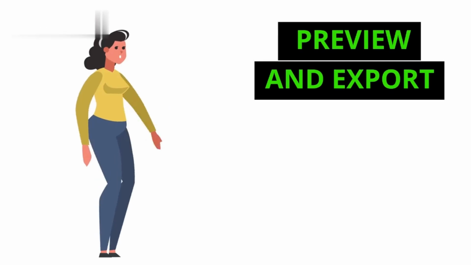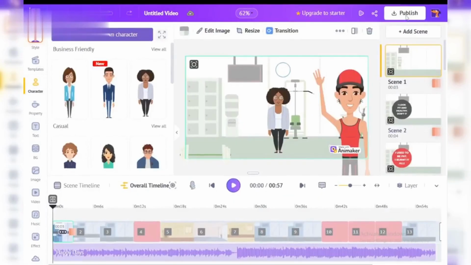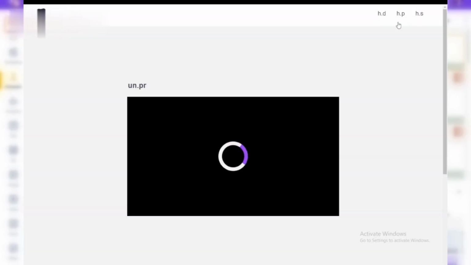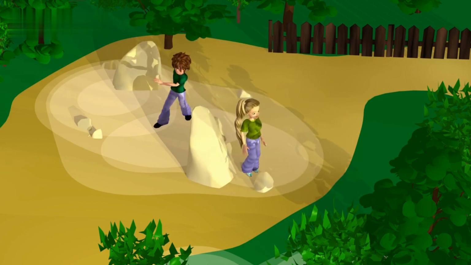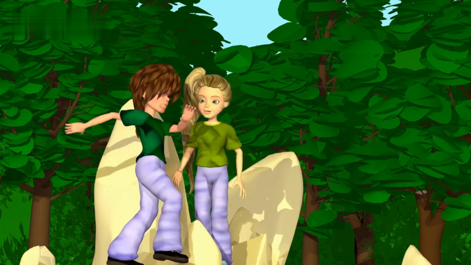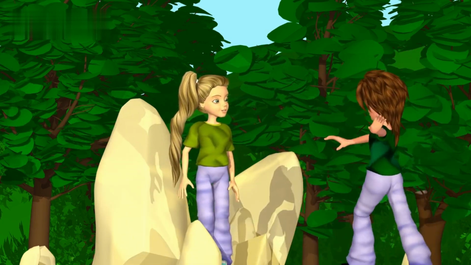Step 5. Preview and export. Finally, preview your video. If everything looks good, click Export to download your masterpiece. Choose your preferred resolution, and your animated video is ready to share with the world. And that's it. In just 5 easy steps, you've created a stunning animation using AI.